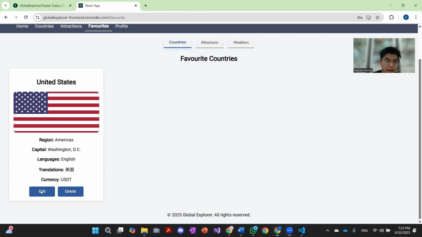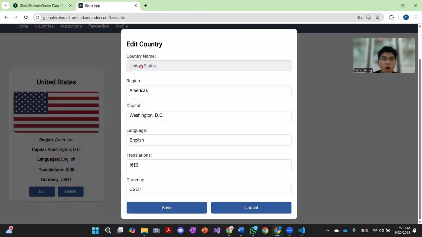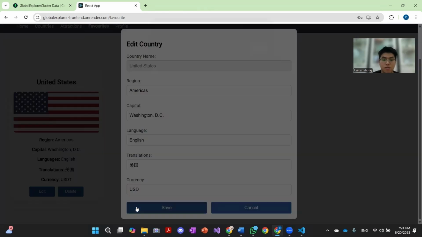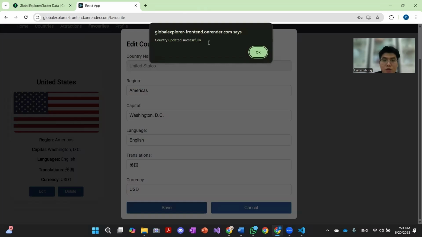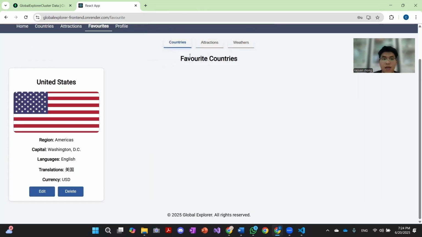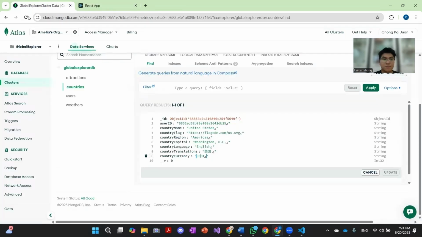Let me click the edit. Okay. So all fields are editable, but the country name is not allowed to be edited, which will remain fixed. Now let me try. I edit this to USD. Okay, I click the save button. Then country updated successfully. Then I click OK. Now let us verify whether the data is successfully updated in the database or not.